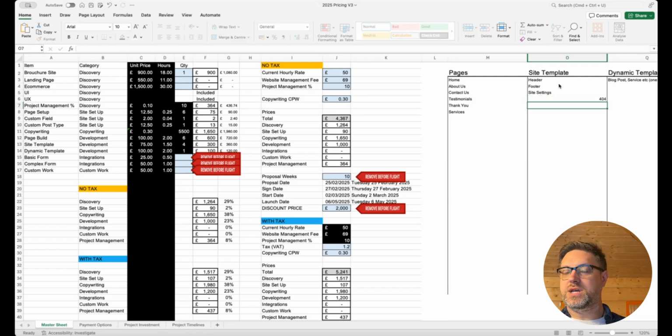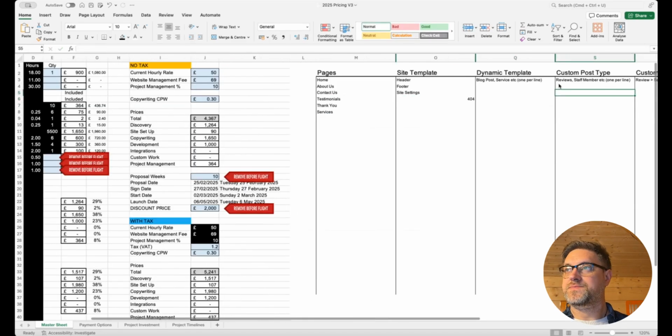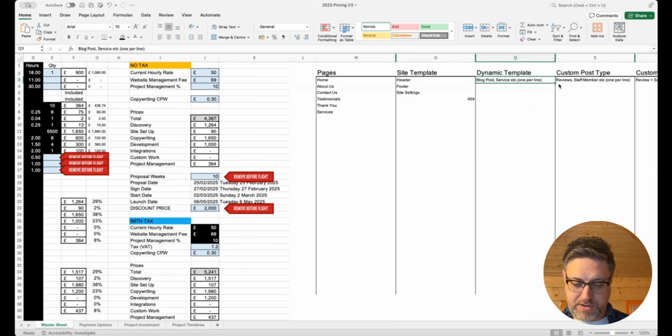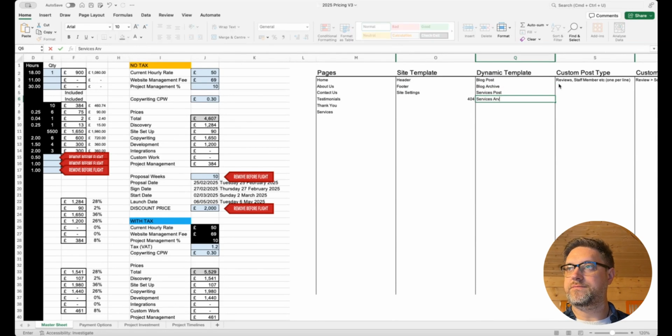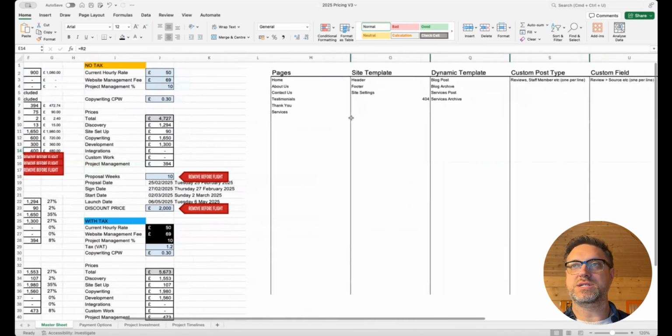404. These are generic kind of templates that you're going to just need to build on the page as it goes along anyway. Dynamic templates. So you're going to have blog post, you're going to have blog archive, you're going to have services post, you can have services archive. You get the thing, right? So every time you add something in on dynamic templates over there, it is adding it on here on the template information as well. And the price just keeps going up.